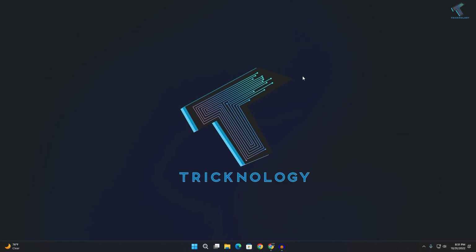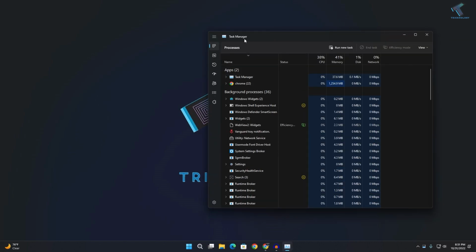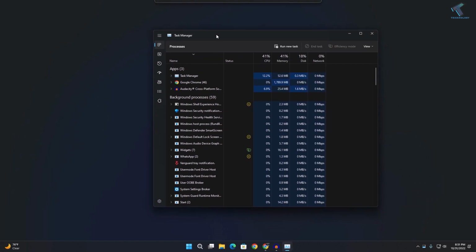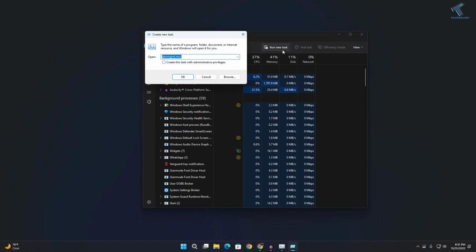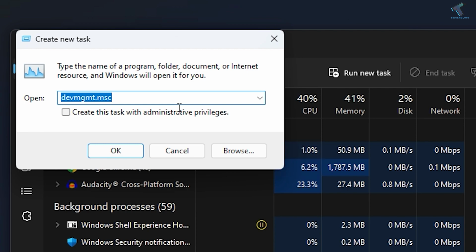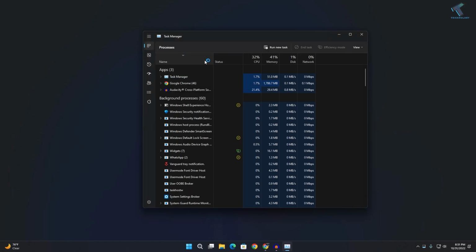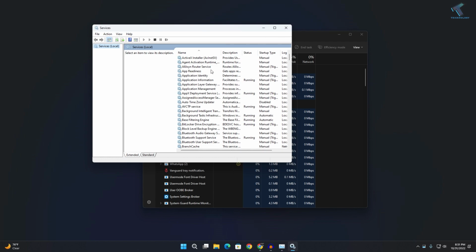Firstly, press Ctrl, Shift and Escape together on your keyboard and you will get this Task Manager window. Now click on Run new task. After that, type here services.msc and press Enter on your keyboard. Now you will get the Services window.